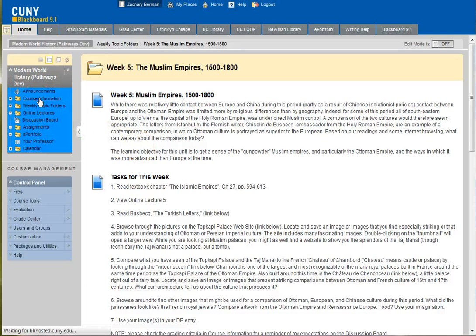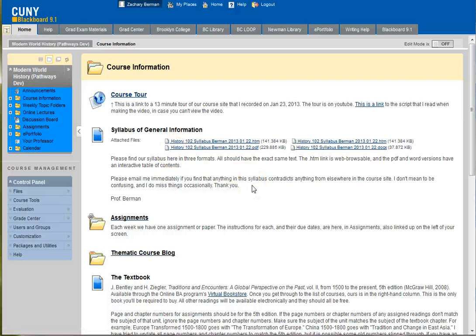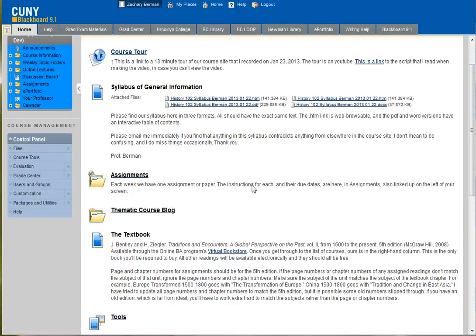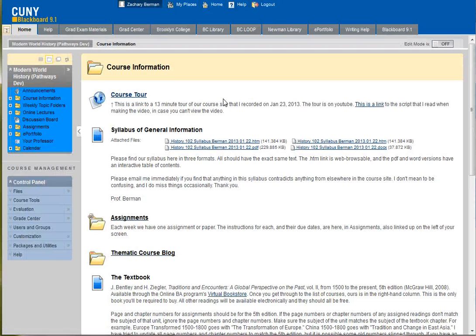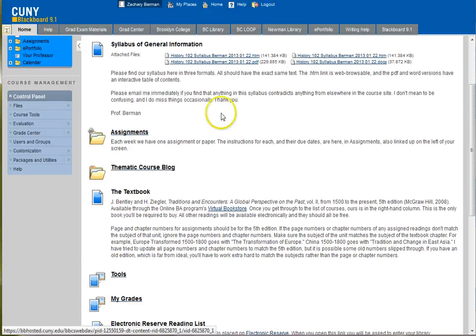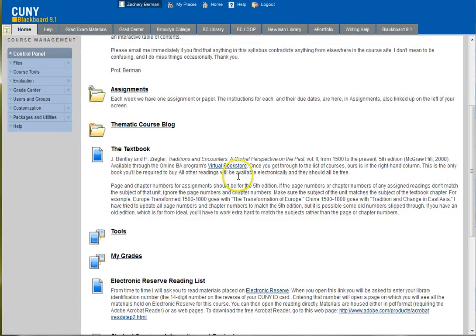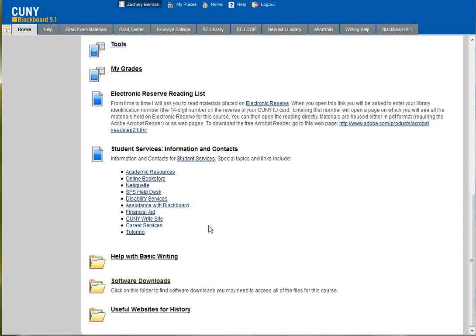And finally, course information has the syllabus, which has a lot of specific information you'll want to look at. This is all stuff you should be looking at in the first couple of weeks, and then you probably won't look at it much. More instructions about the blog, about our textbook, a link to my grades, that's useful, and other electronic tools, and some useful things if you need help with writing.